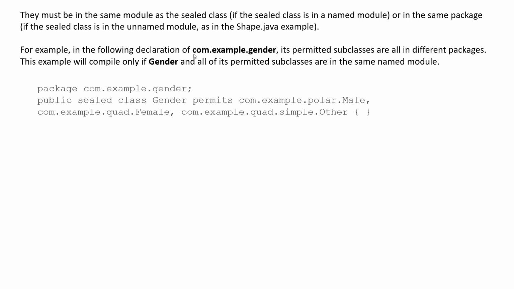For example, if you can see here, I have the following declaration. This is the package com.example.gender, and inside it I have declared this Gender class. I have given permission to the Male class, Female class, and Other class to extend the Gender class functionalities. But these classes, Male, Female, and Other, are not part of this gender package. They are coming from other packages. In that case, you have to give the fully qualified name for each permitted class, like com.example.polar.Male, because this Male class is not part of this gender package. It is coming from another package. That's why you have to use the fully qualified name while permitting.